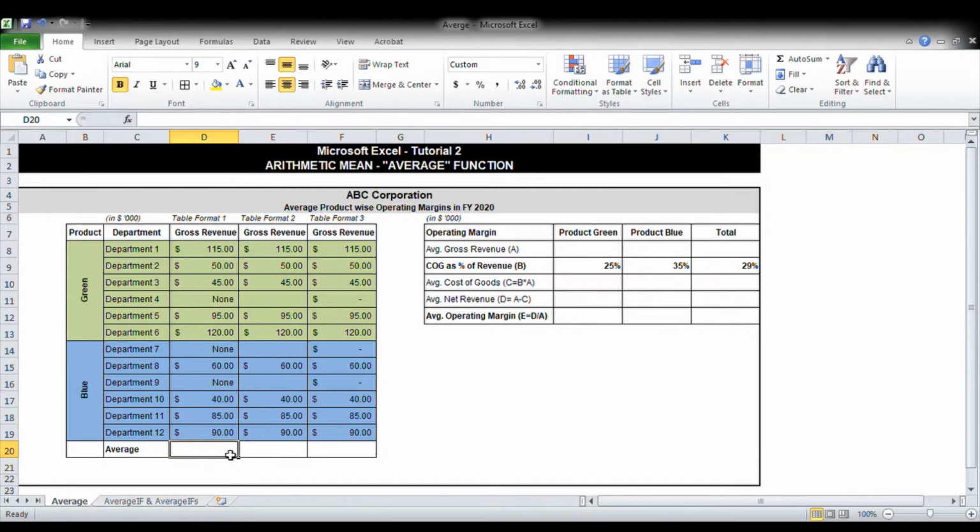As we have learnt in school, average is also known as arithmetic mean and is computed by dividing sum of the group of numbers with the count of those numbers. As an example, we will calculate the average departmental gross revenue earned by ABC Corporation. We have the gross revenue numbers of the 12 departments. Firstly, we calculate the average departmental gross revenue without using the average function of Microsoft Excel to check the results across the 3 different formats of presenting it.